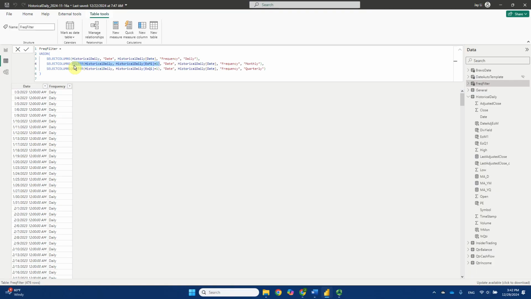And then the select columns function is going to select a few columns from this table, and the first column it is going to select is again this date column. This column is going to be named date.